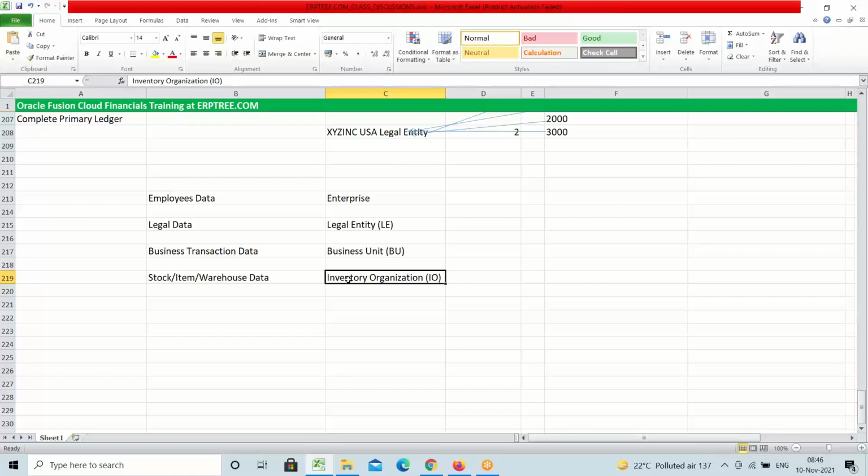The purchases belong to which business unit you have to record. That means purchases, sales or expenses, or making payments or collecting payments, everything you have to record with the help of a business unit only. And in the same way, warehouse: if you are going to maintain the stock, which inventory organization does it belong to, you have to record.